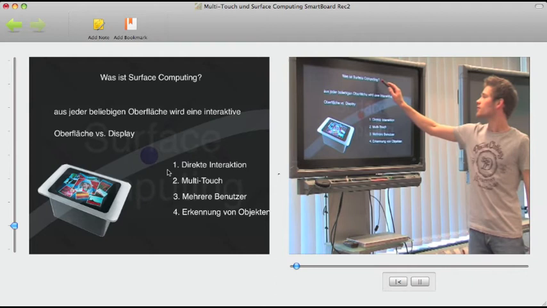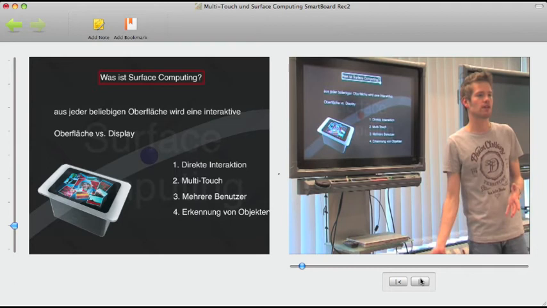Und zwar, ja, was ist Surface Computing? Also, wie du siehst, setzt sich Surface Computing aus zwei Wörtern zusammen. Einmal das Computing, das sollte klar sein, es hat irgendwas mit Computern zu tun.